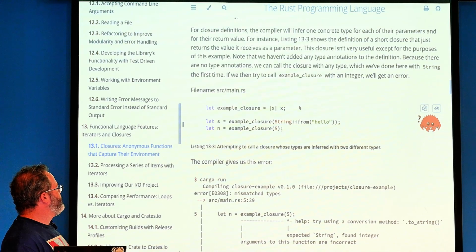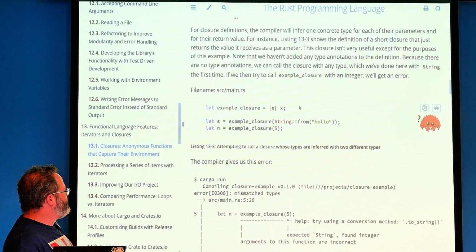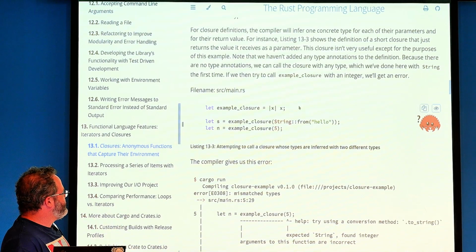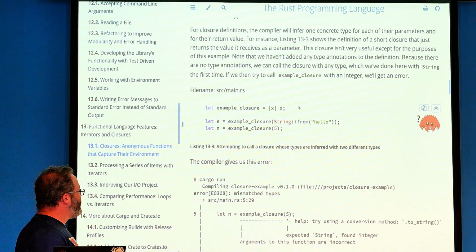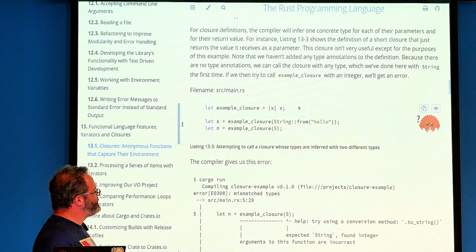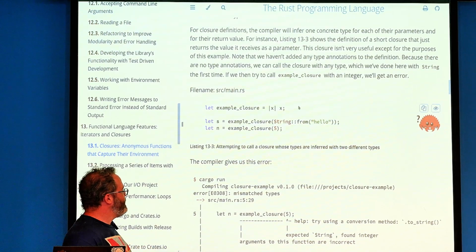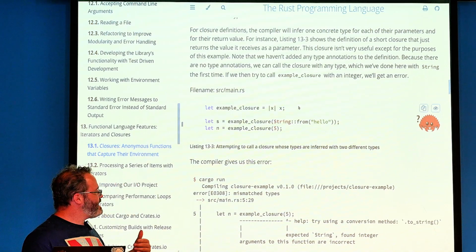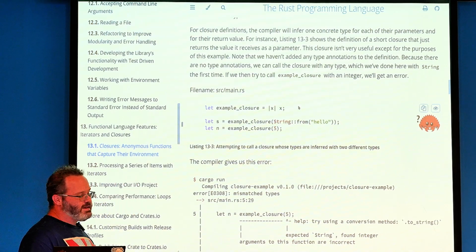Let example closure. Okay, so this is what we call the identity closure function. It's taking in an x and it's returning an x. So they're trying to show you here that the s variable has an anonymous function that takes a string and returns a string. And then n says to take that same anonymous function and to take a 5.